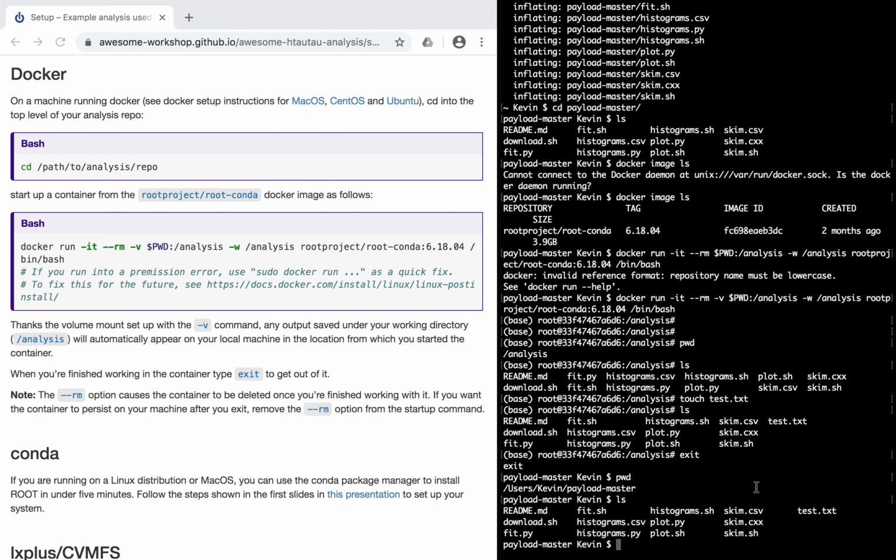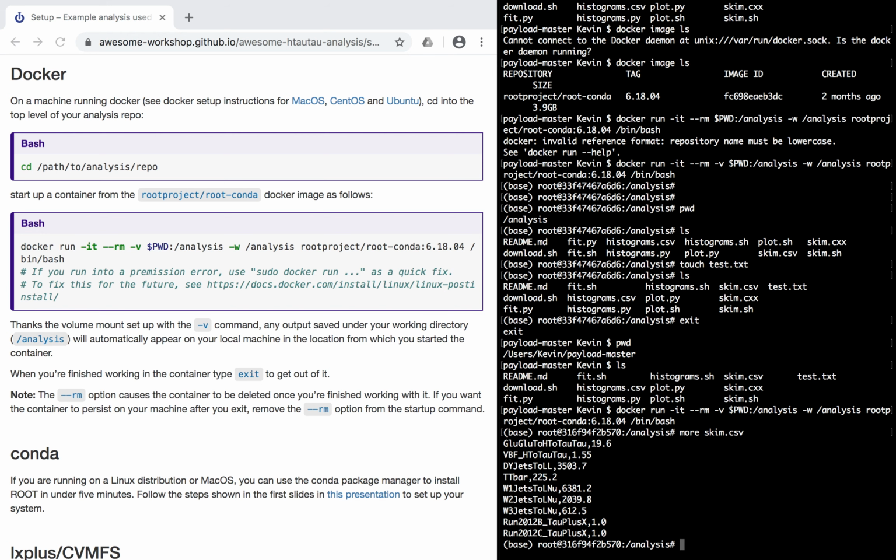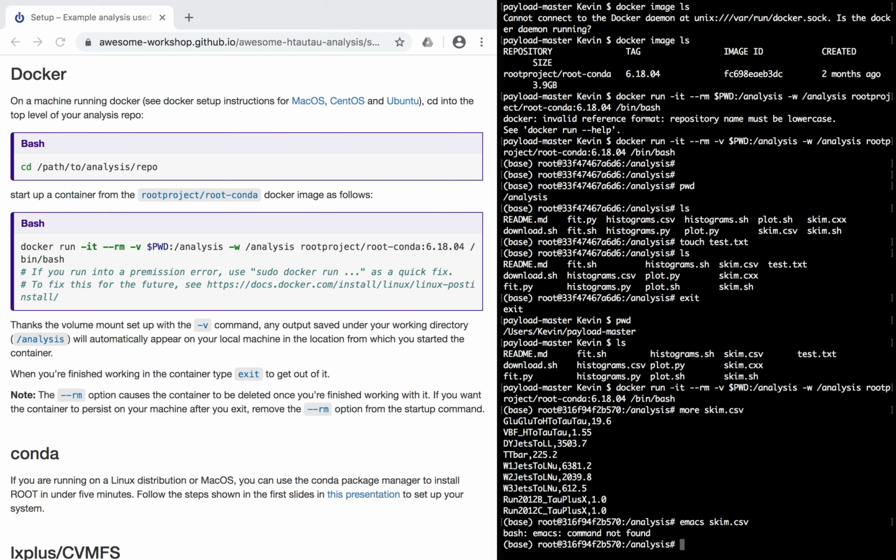Now there's a few last things we should mention, one of which is that while you can create new files in your virtual environment, by default your favorite text editor might not be there. So if I open up the virtual environment again, I can certainly look at the contents of files like skim.csv, but I might not be able to edit them using my favorite editor. For me, it's Emacs. So if I emacs skim.csv, Emacs is not installed in this environment.